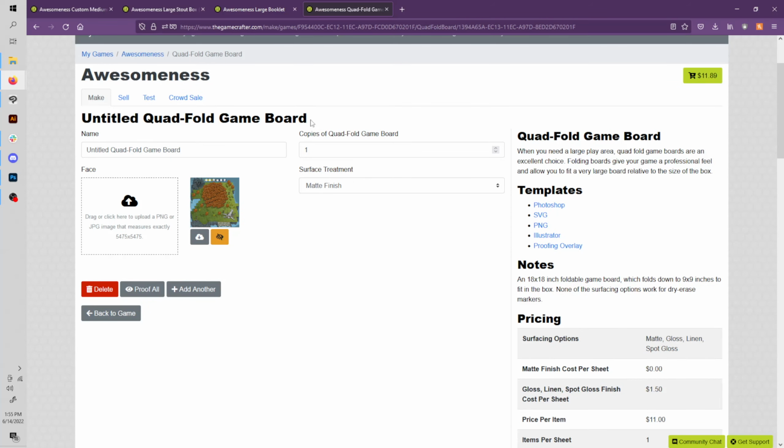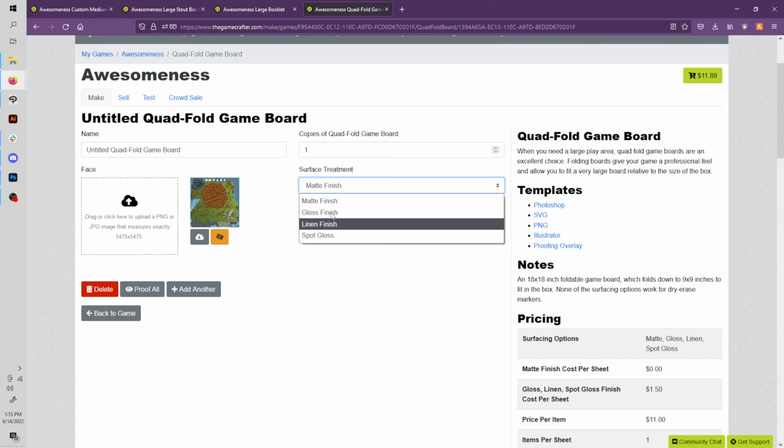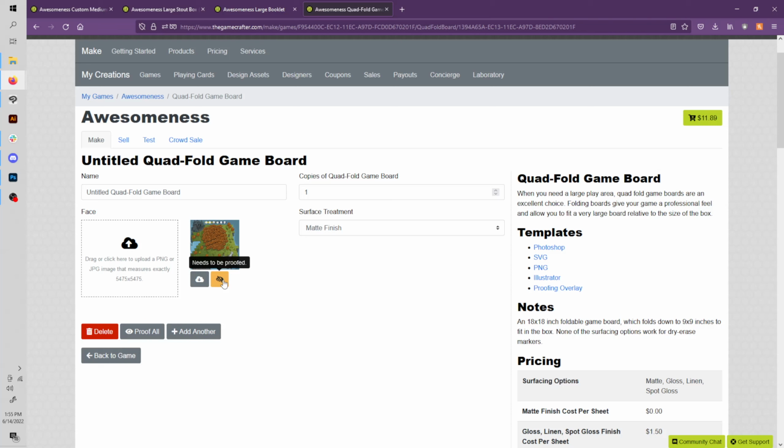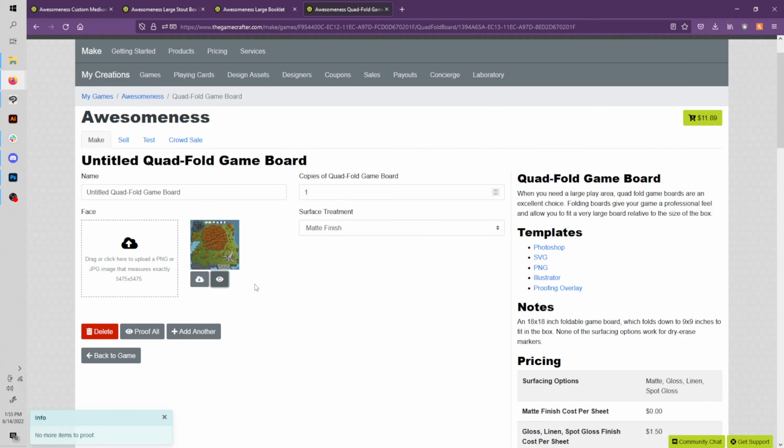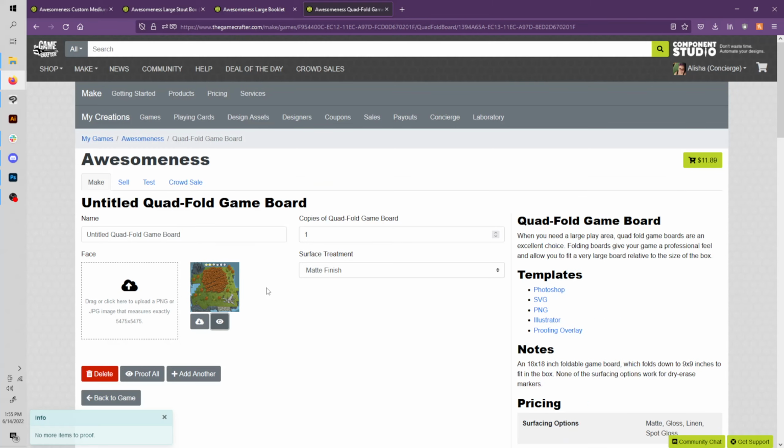Some components will give you the option of selecting a specific surface option. You can select those here. Make sure to proof your images to make sure they look good. If everything looks good, you can approve it. You'll need to make sure to proof all your images or you won't be able to purchase a copy of your game. If for some reason you need more than one copy of something, for example, you want 2 quad fold boards, you can always click Add Another. The page will load, you'll get another page, and you can upload another one.